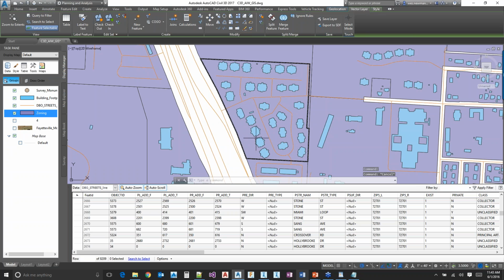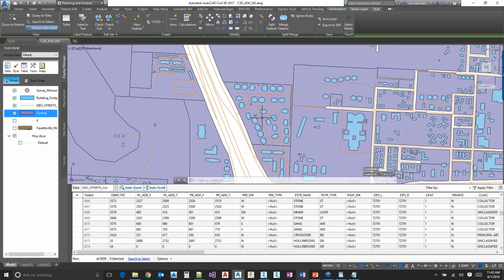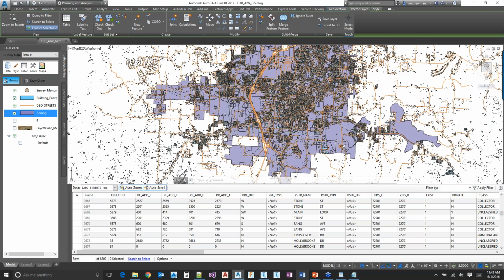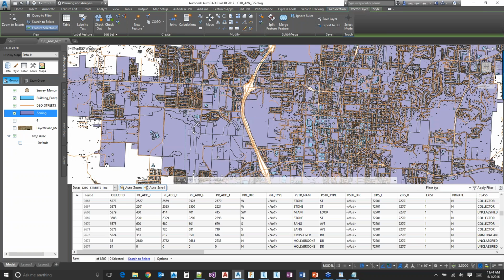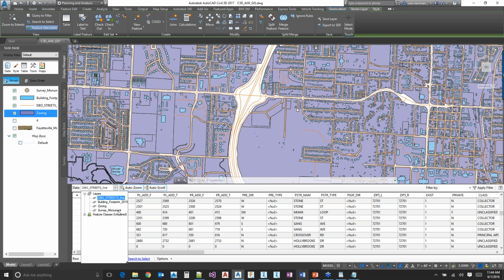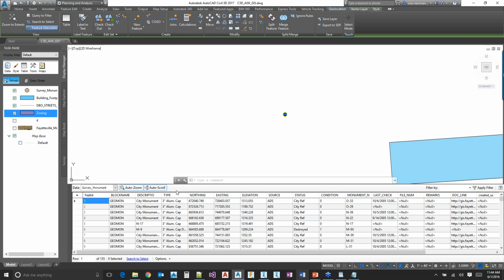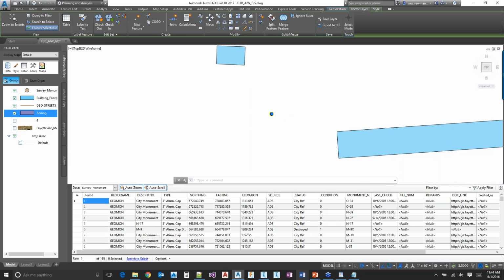So now that we've kind of got a bit of a model built up, you can see it's actually pretty large. It's a whole city here. It attaches pretty quickly and it's easy to move around in. If we go to, for instance, our survey monuments, you can see all the different information on there. Those are actually just simple points. So if I select one and do a zoom to, it's going to zoom us to that guy.